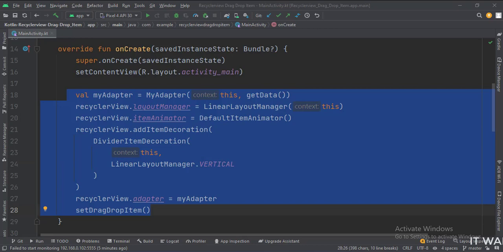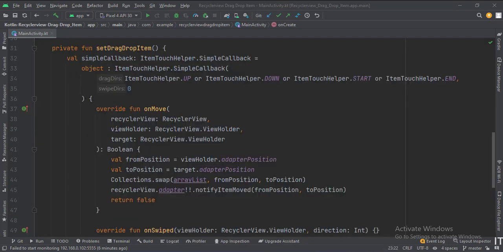In the onCreate function, first, we create an instance of the adapter class. Meanwhile, we call the getData function, which gives us the data that we will show in the recycler view. Then we set up the recycler view attributes like its orientation, animation, item decoration, etc. Finally, we call the setDragDropItem function.